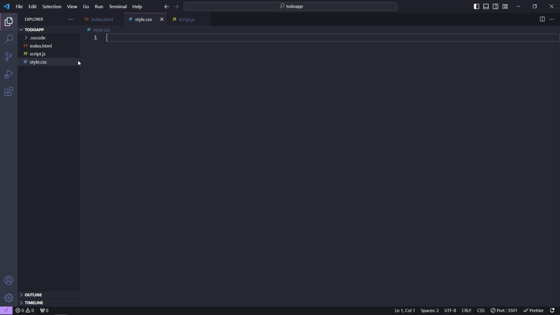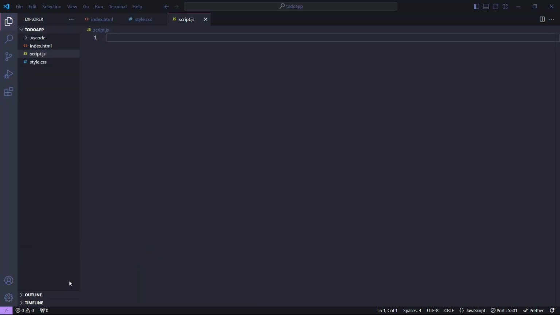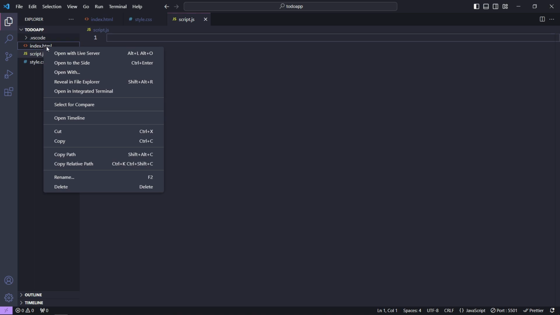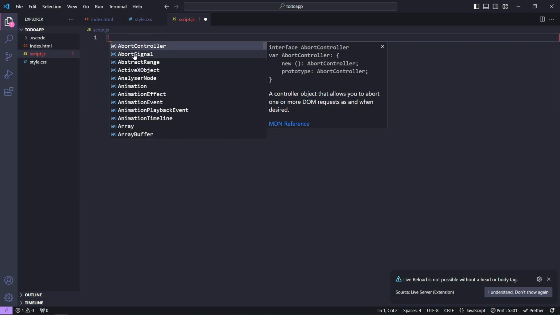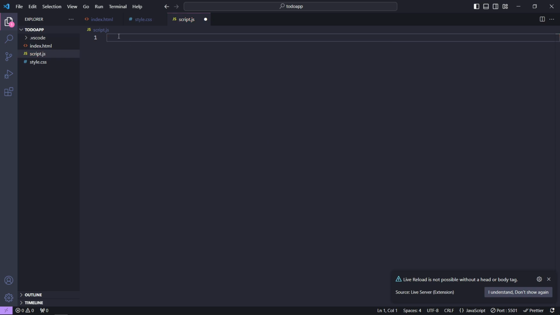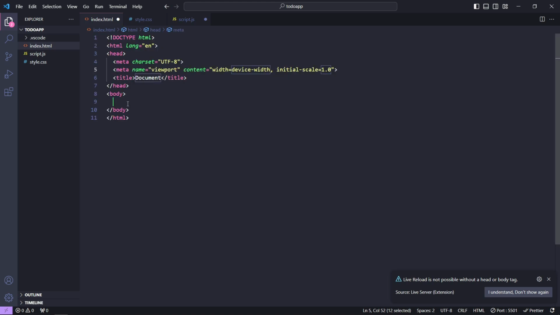Okay, so here I already created three files. Like we have index.html, script.js, and we have style.css. Okay, first of all I'll just close other servers, and I will just open the index file with the live server like this. And first of all, we'll add the default HTML code. So I will set up the HTML file. We have exclamation mark, and we created our default code.